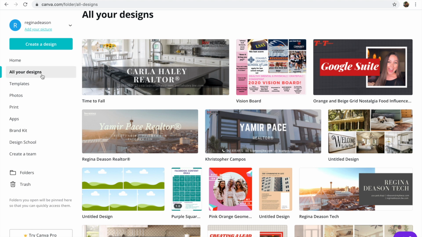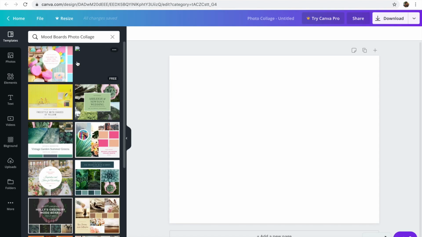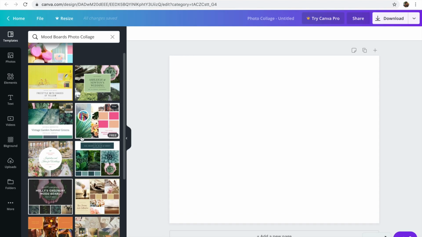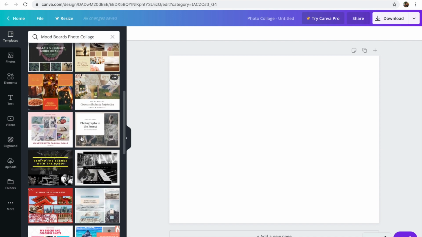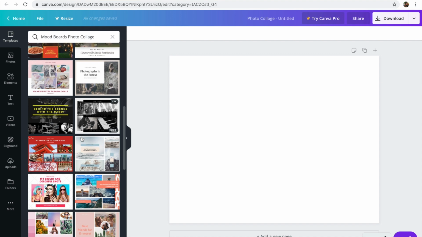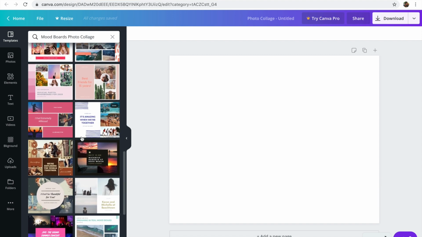To start from scratch, you would click right here where it says create a design, or you would search for mood board, I think is what they called it. Then click this mood boards photo collage. You can see they have a ton of different ones in here that you could use for a really good vision board. When I did it, I played around with it. I wanted room for quotes and stuff like that, but you could make any of these really great.